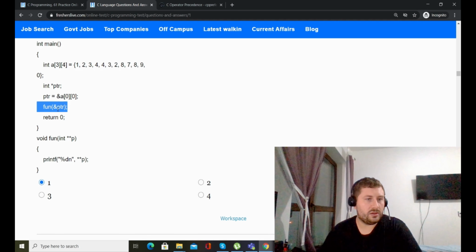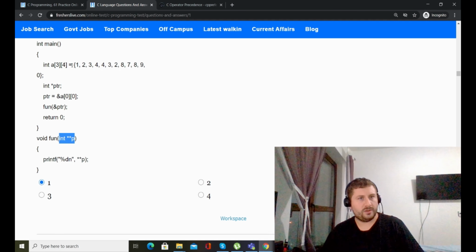PTR is a pointer to an integer and points to this element here. Okay, and our function expects the pointer, and when we do something like this, we will print 1.